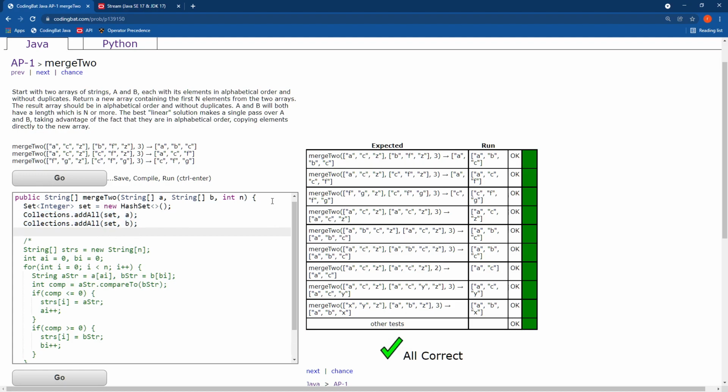And let's see. Actually, I'm not going to use a set. Let me use a list instead. We don't even need to worry about sets. So I'm going to add everything from A and everything from B into my list here. The Collections.addAll method is a useful method that takes in a list and an array, and it will add everything from the array into the list.